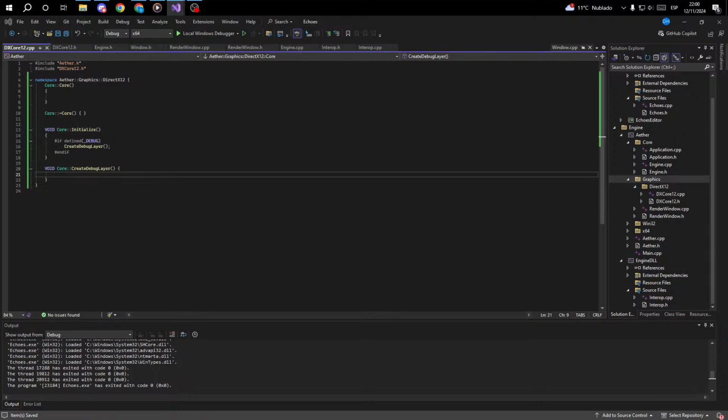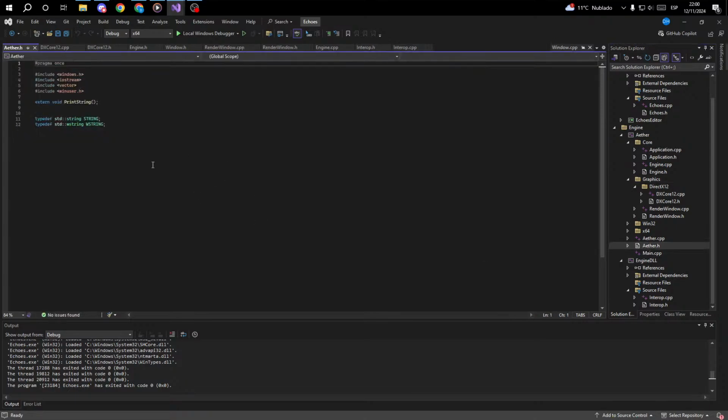Right, okay, so the first thing we need in our create debug layer is we need this right here. It doesn't like that, which is understandable. Let's go into Ether. Let's add some includes. So we have got the include for DirectX12. We have got the include for DXGI, DirectX graphics interface.